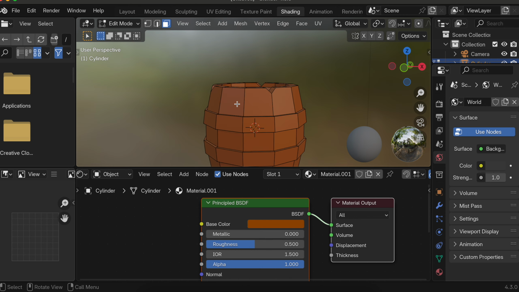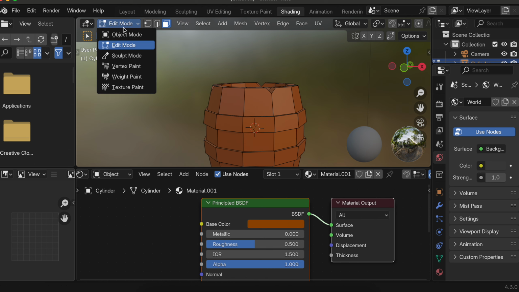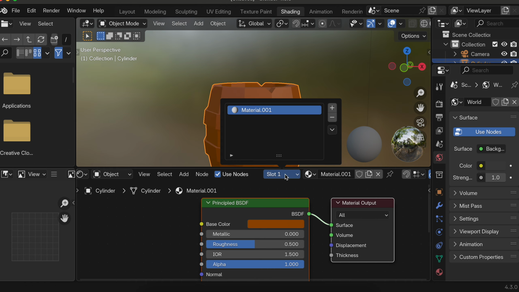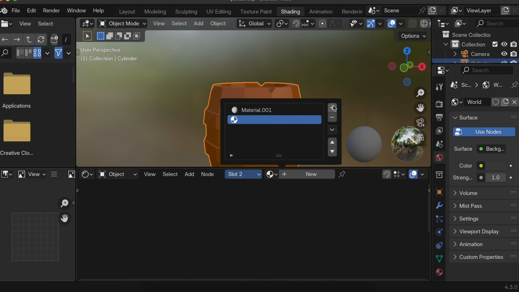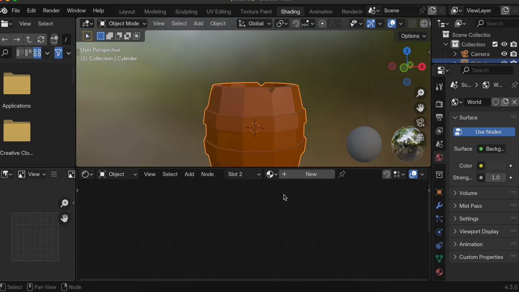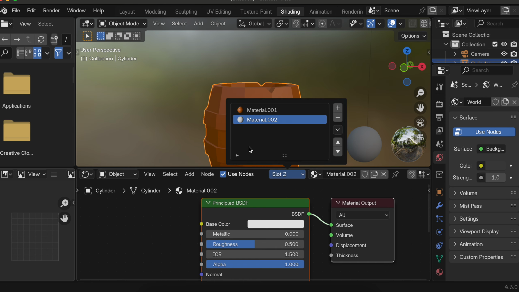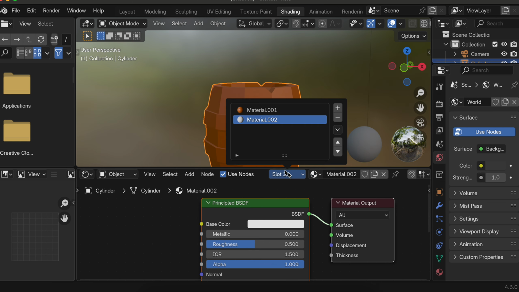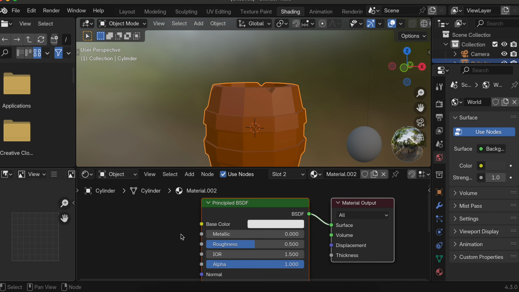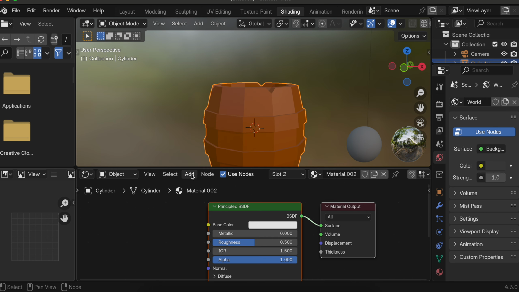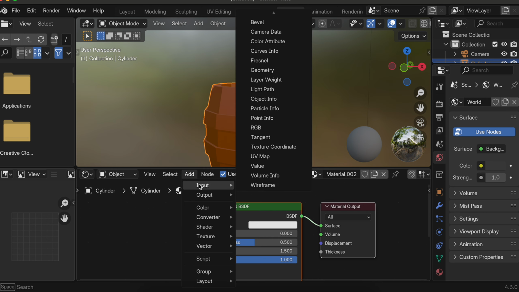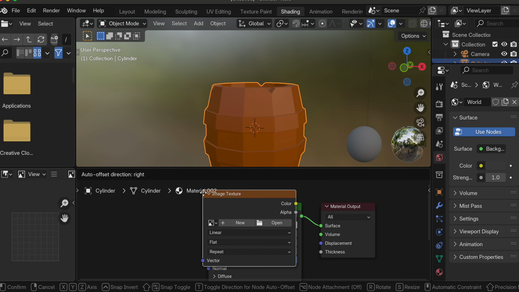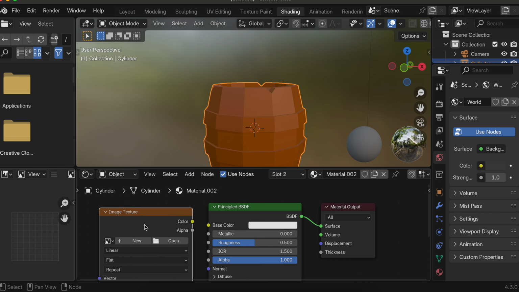Okay, I'll go to object mode again. I'll click on this plus, and here I will click on new. Then where is the assign? Okay, ignore the assign for now. We'll just type out image texture and add it over here.